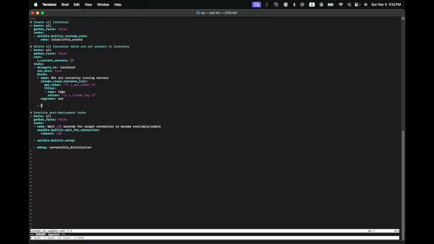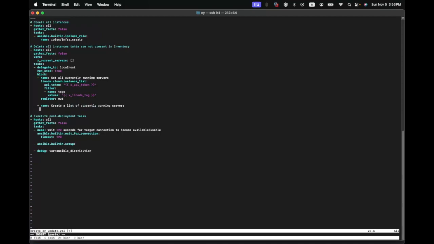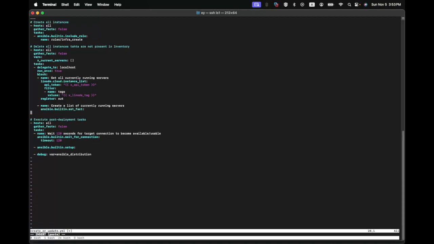Now, again, this out variable will collect a lot of information about instances. The only thing we need is the label from each instance. So let's create a list consisting of only labels of running instances.